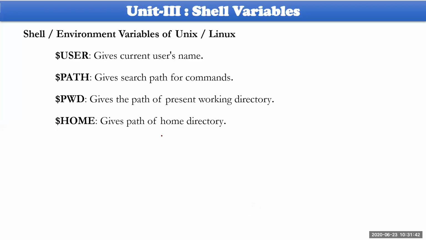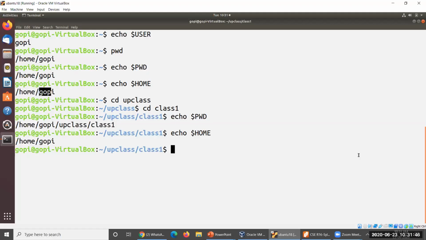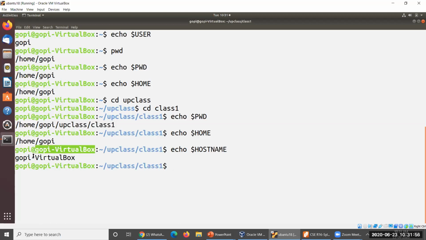Okay, then followed by host name. What is the specific host name here? So echo $HOSTNAME. So my host name is, look at this, this is the host name actually: Gopi-VirtualBox. Of course, I'm working with it. I installed this using VirtualBox so that it has become something like this.